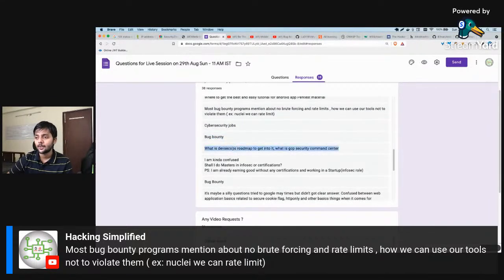What is the DevSecOps roadmap to get into it? What is GCP Security Command Center? I think someone from my team has asked it, because GCP Security Command Center is something that I was working on recently, and not a lot of people would be asking about it. But anyway, the DevSecOps roadmap is something I think I would take up with my guest, because he has been into DevSecOps for like 5 to 7 years now, and he would be a more apt person on that.